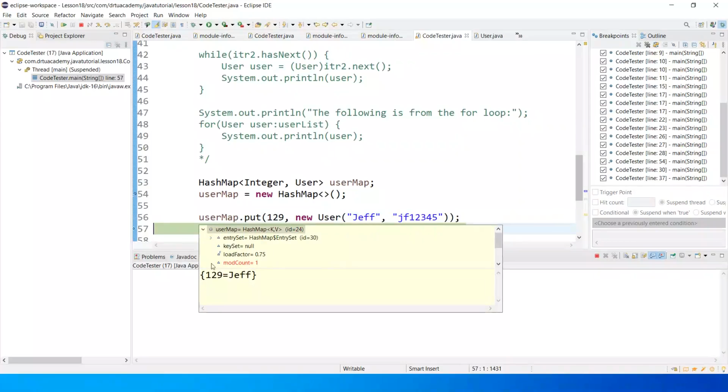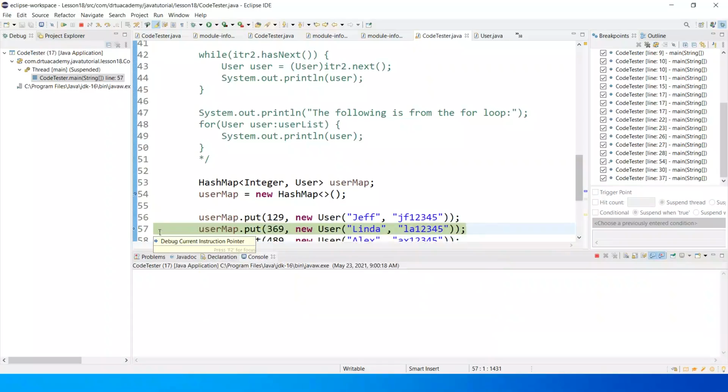Now the user map has a key value pair. Key is 129. Object Jeff. Step over.